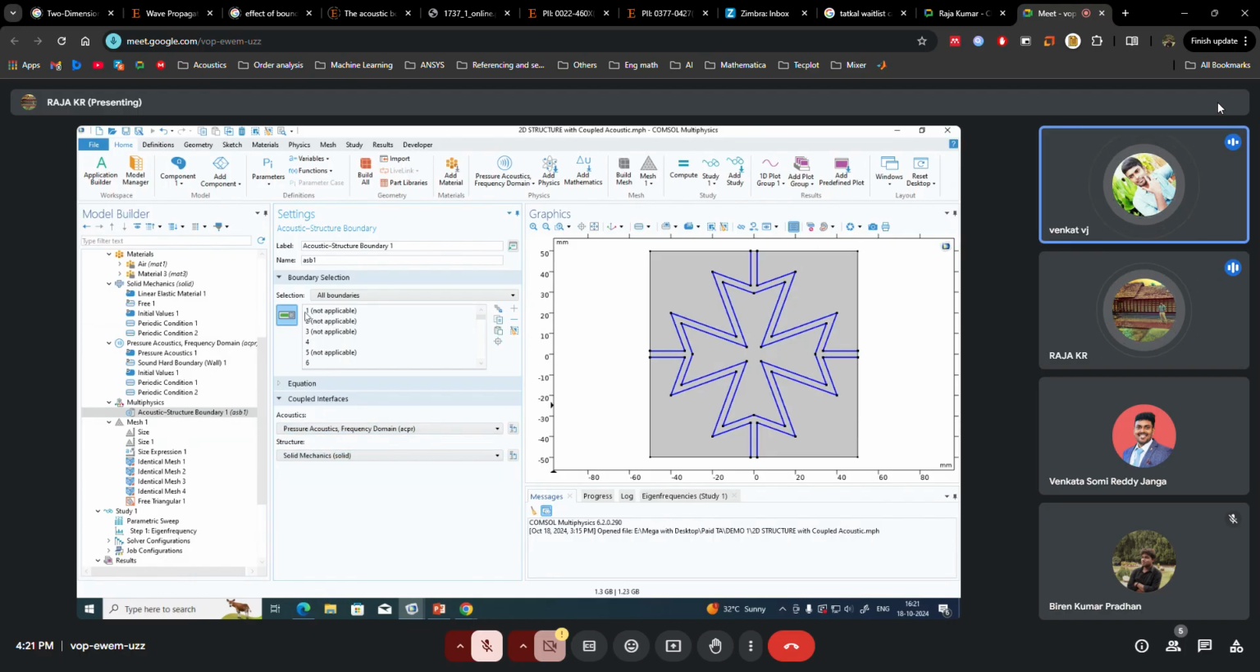You only need to select the boundaries here. Take care that all your boundaries are available here. How do we select these boundaries? Just click here. We need to select all the solid boundaries, the solid which is interacting with the fluid, acoustics or air, because this is what multiphysics means: two physics are interacting. Acoustic is interacting with the structure. Understood.